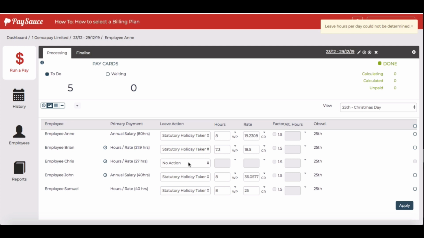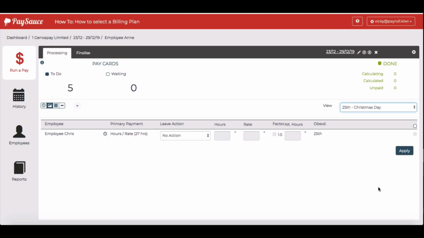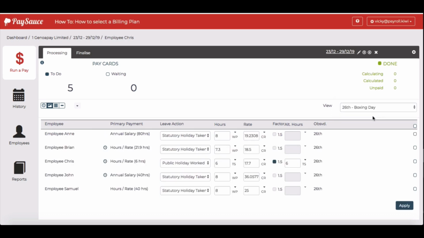Next, I'm going to select all of the staff at once here, the little checkbox on the right at the top, and click Apply. Now that's done, I'm going to go back to the View menu at the top here and select Boxing Day. So I can see again that some of the staff have got stat holidays, except Chris.